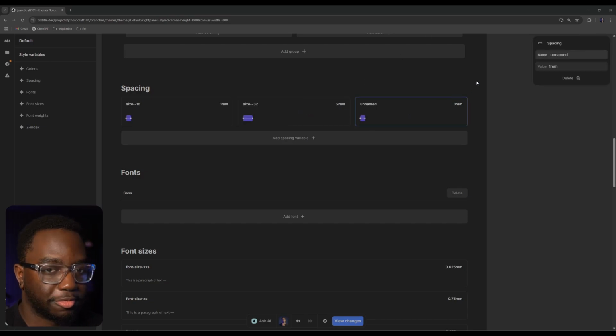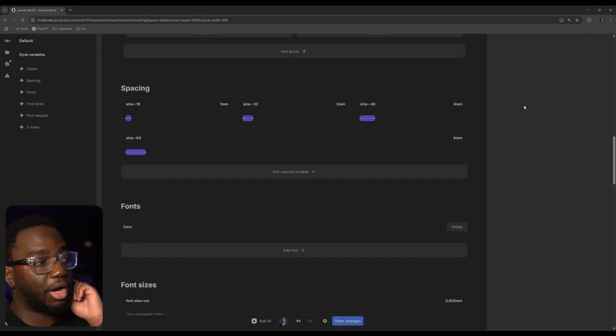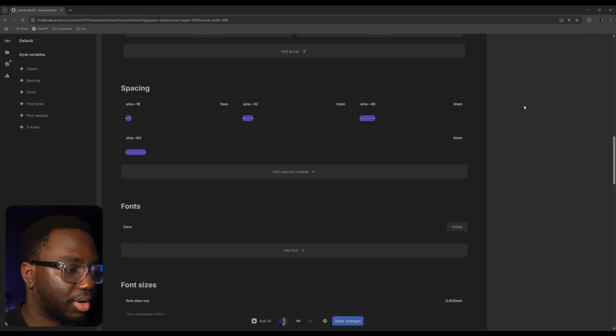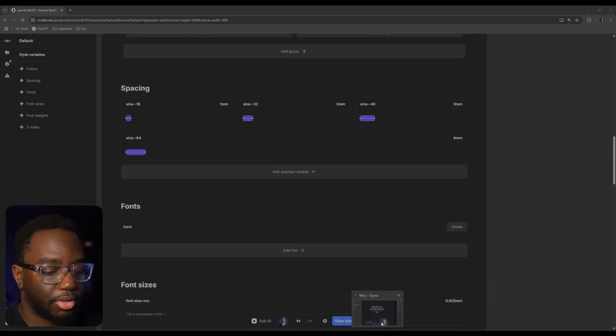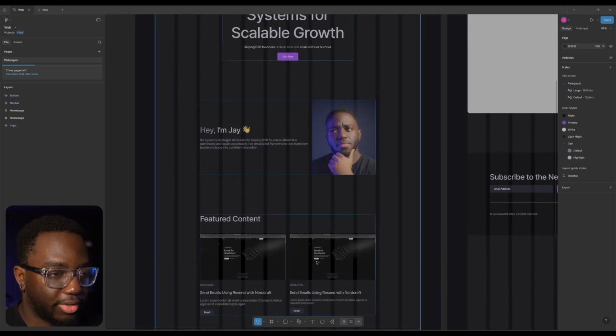I'm only going to go up to 4 here. So size 48 is 3 rem, and size 64 is 4 rem. So these are just very common sizes that I will use throughout my application. And I typically also have ones for my container. As you can see here, I actually have 3 container sizes.